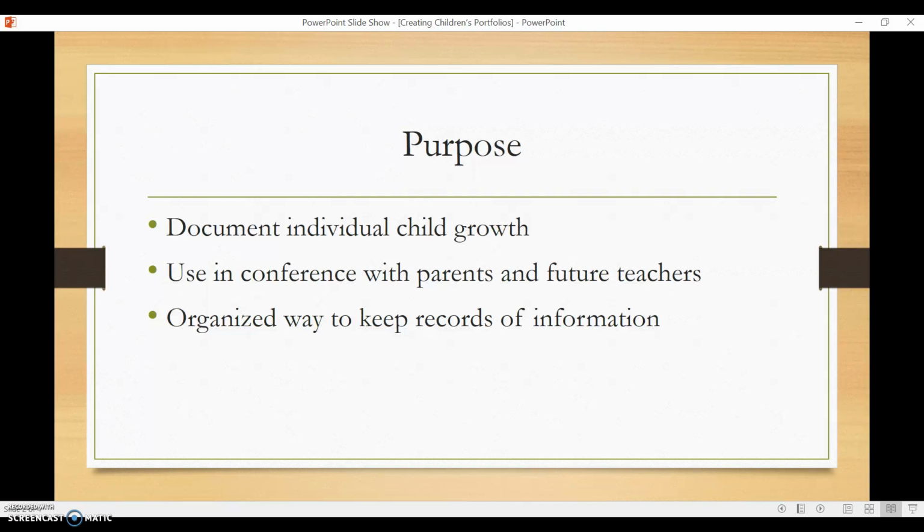So if you start a child portfolio in one classroom, you have your parent conferences maybe twice a year, you pull this information out and you show them physical evidence of how you've seen their child develop across the board in different areas, and we'll talk about how you can do that with the items that you have within the portfolio. But this information can also be helpful for future teachers.